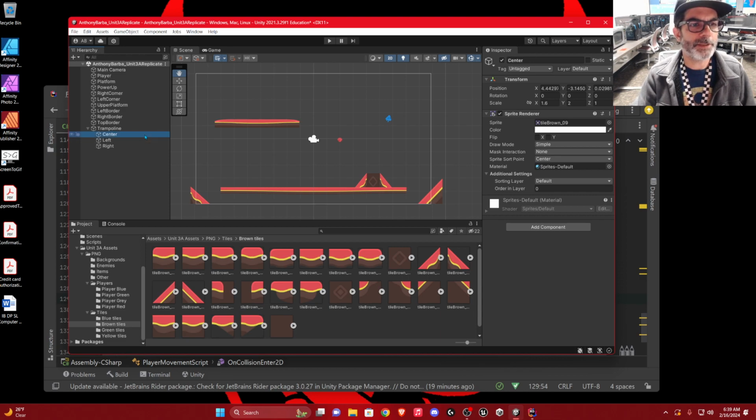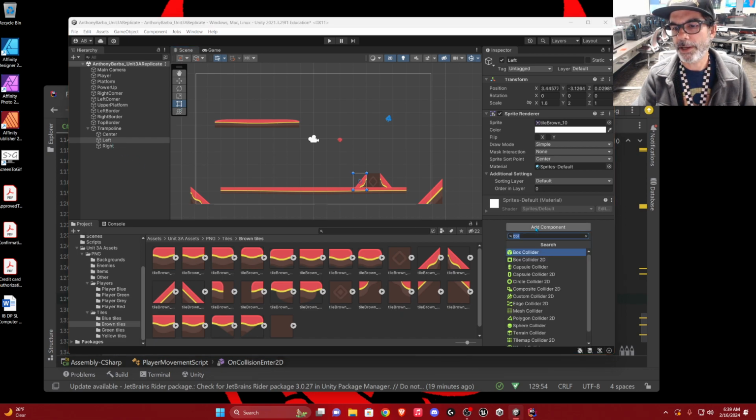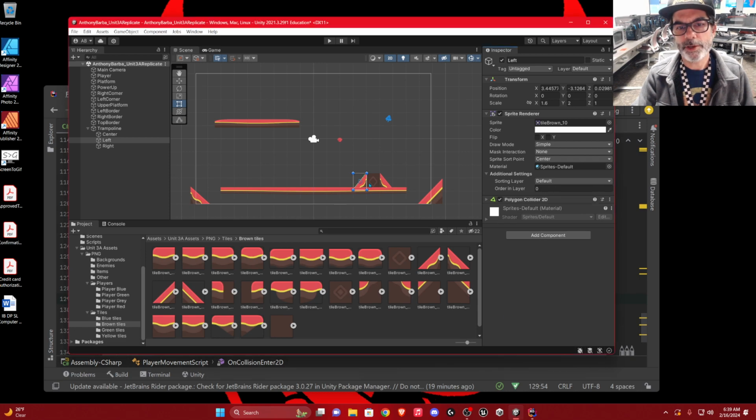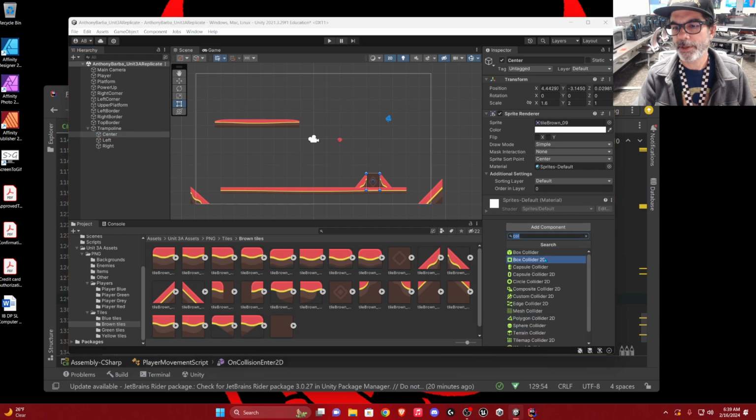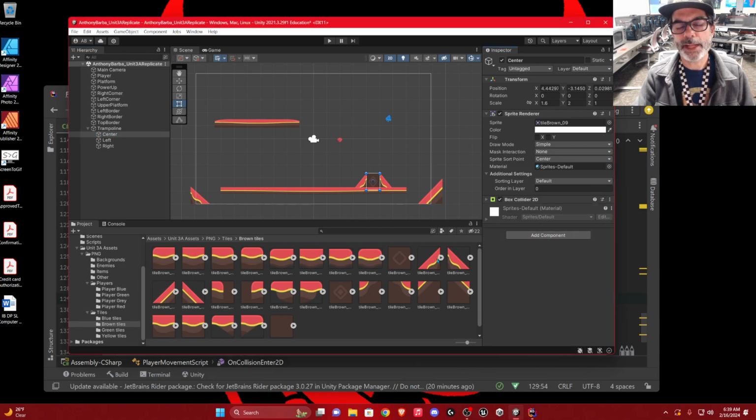Okay, so these will need some colliders. So this left one, right? I'll give it this thing right here. This left one is going to need a polygon collider, and notice it'll automatically throw that in there. I'll go to the right one. Need to add a polygon collider there. And then for the center, that just needs a box collider. Do 2D. Okay, so that's a box collider.